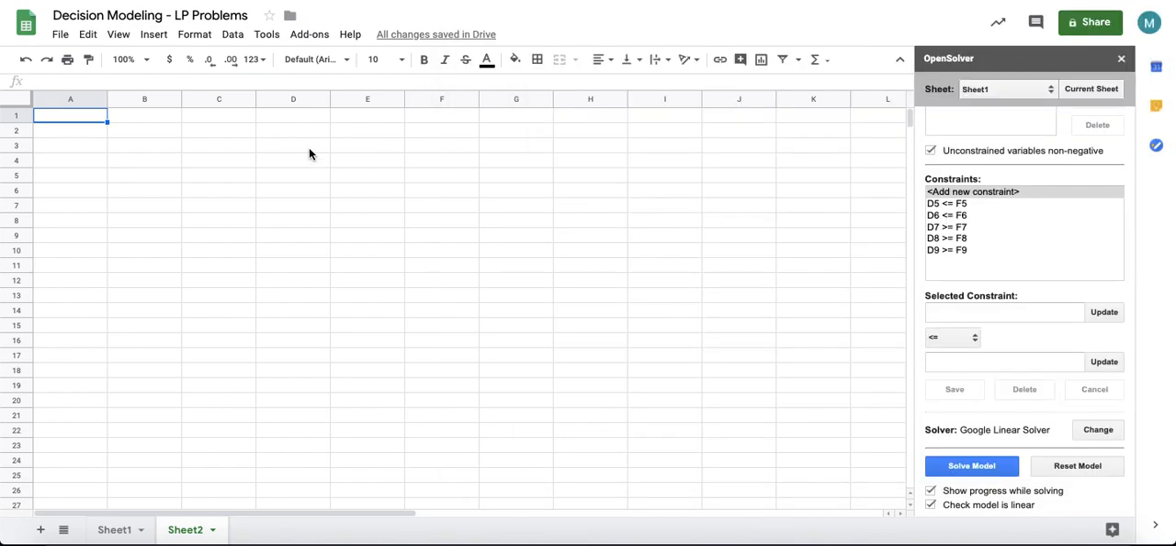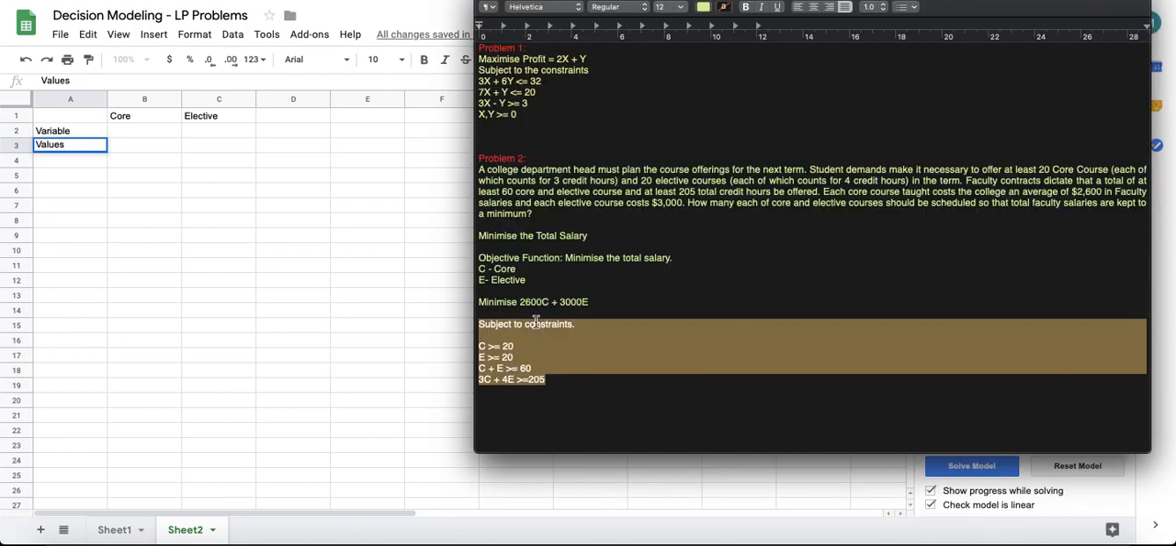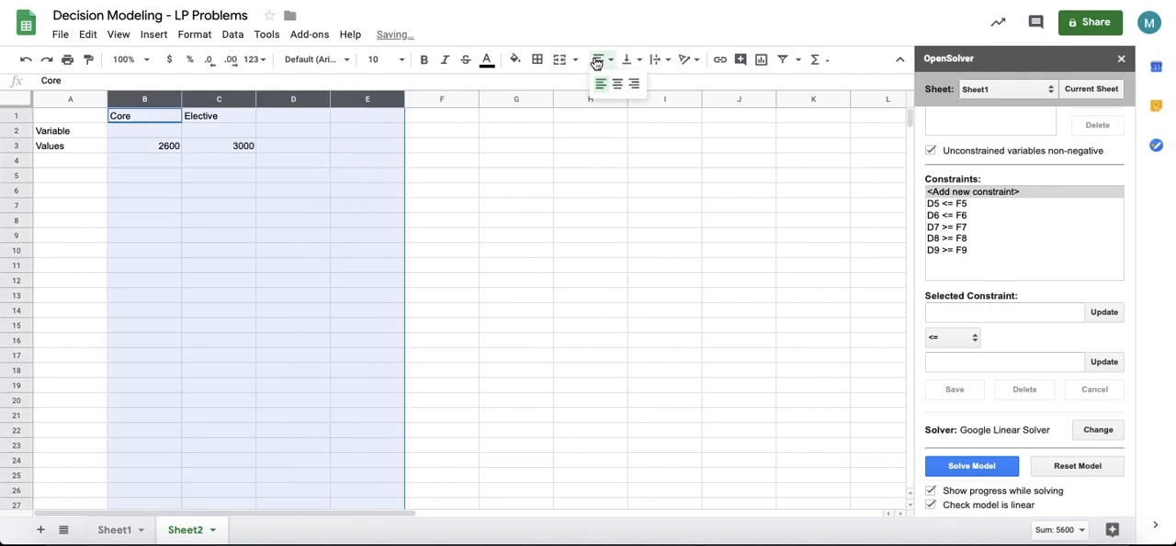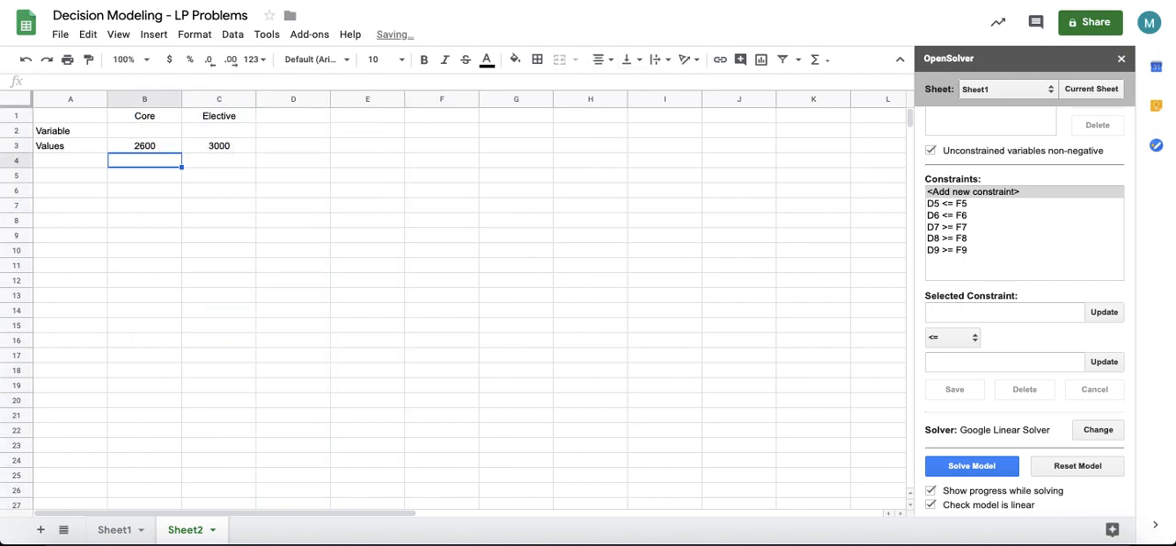Let's start building the model here. So I'll just write core, elective, my variable cells, and what are the values that are given. So values are 2600C plus 3000E. So 2600C and 3000E. I'll just put this as, okay. What are the constraints?